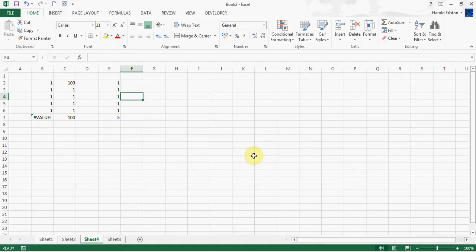I've shown you how to start the formula by using the equal sign, and we've shown you how to go in and add numbers together, and we have also gone in and showed you the auto sum.